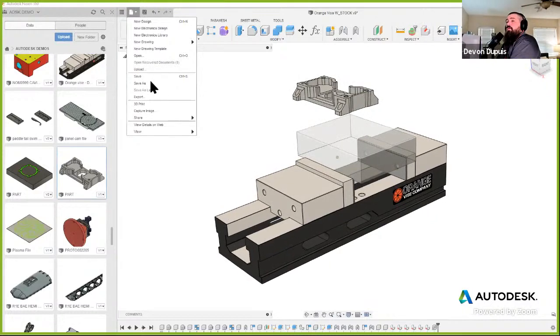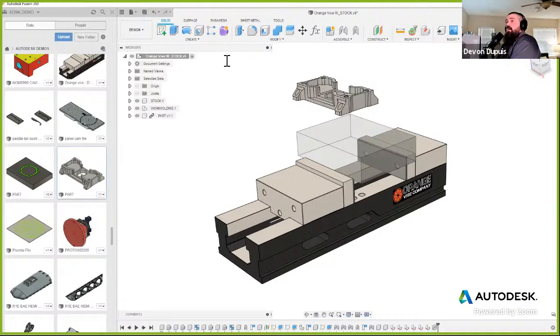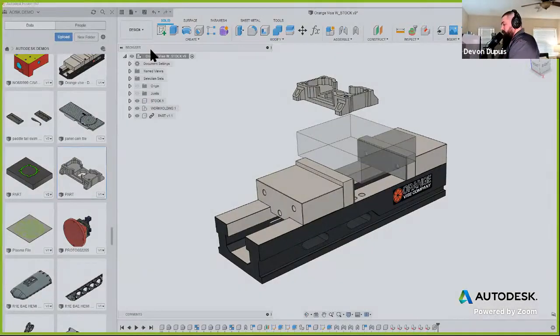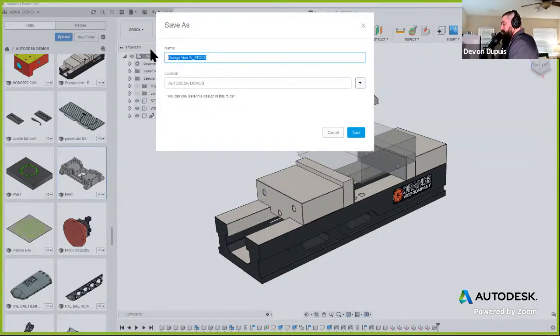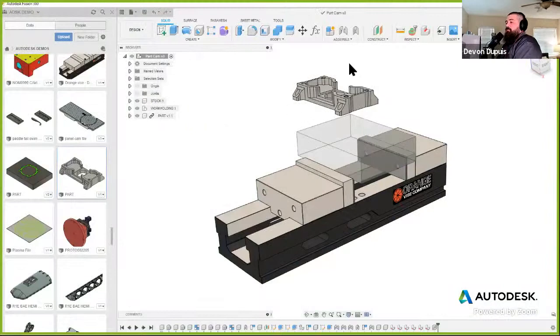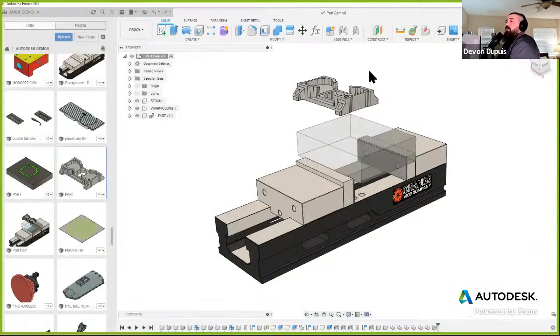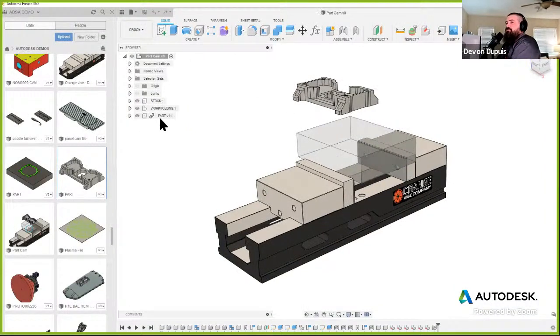So we'll go just to Save As here, and then I'm just going to save this as PART, and then I'll do CAM, and that should be good. So now we know what it is. This is the specific manufacturing model for this part. And now I have my part here.